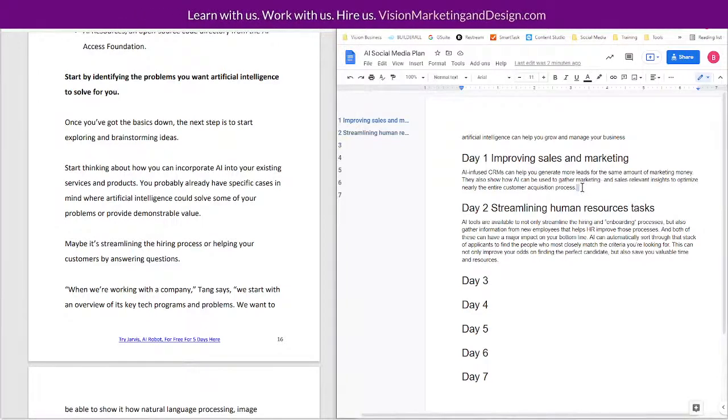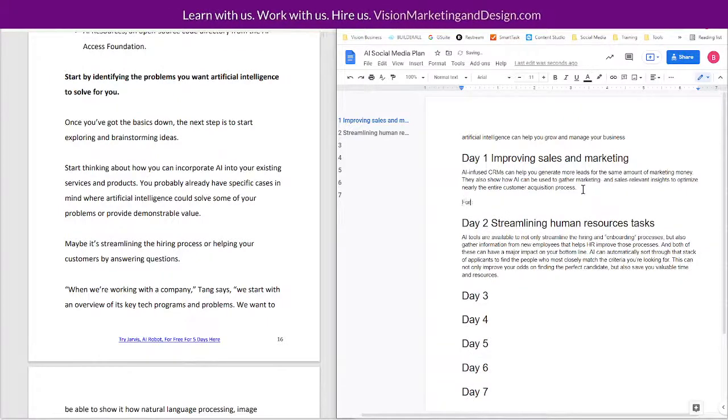Okay, so what you need to do with this content, once you've filled this up, you found 7 things that you want to post about, all you need to do now is just click enter and then say, for more tips on how to use AI to help you. And remember, I'm going right back to my original statement here, right? To help you grow and manage your business.